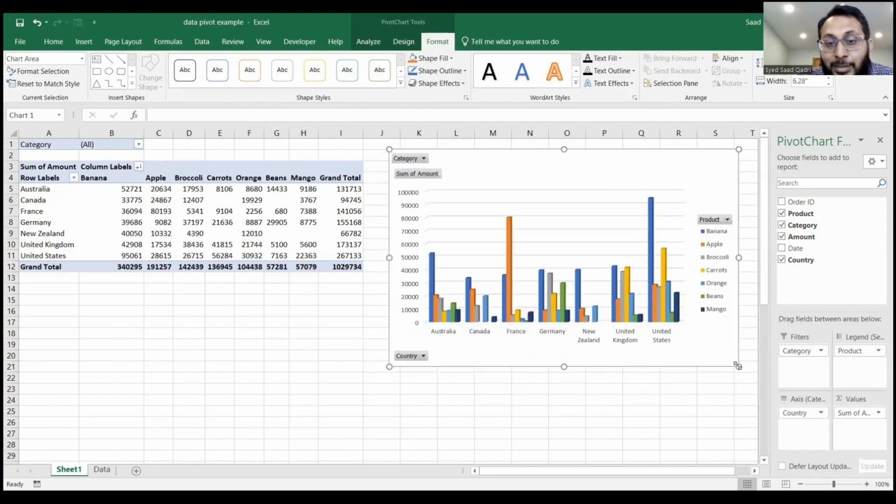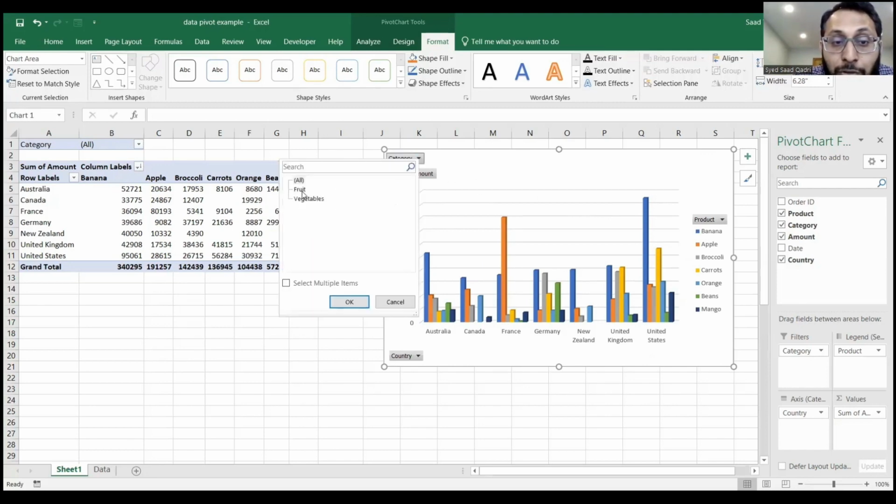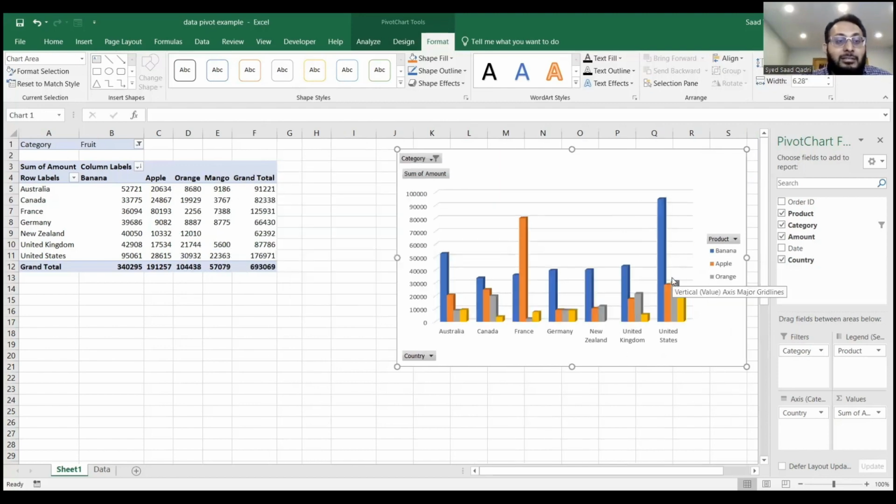Now, one of the cool things about chart is you can actually dynamically choose items from the chart. For example, you can say, I only want to see from the category fruits, and click OK. And now you only have the fruits data. See, your charts data is changed, and your actual data also changed. You're only seeing the fruits produced by each country. You're not seeing any vegetables or anything like that.